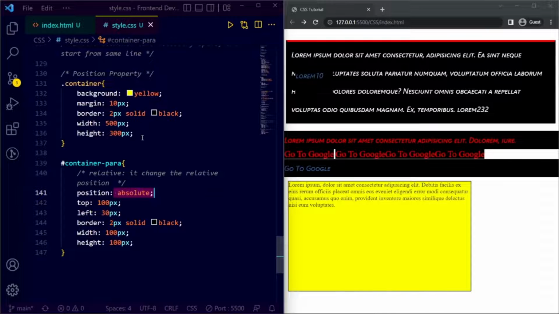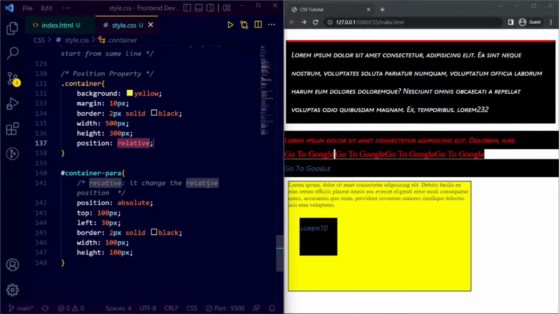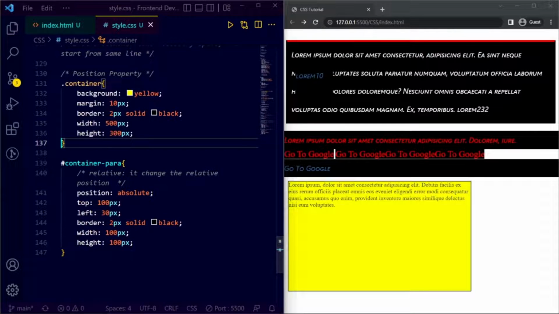Here this is not positioned. If I give some position here, relative, then the absolute element will be positioned according to this div. But if no element has the position property, it will be positioned according to the page. So it takes 100 pixels from the start of the web page and 30 pixels from the left. This is how absolute works.